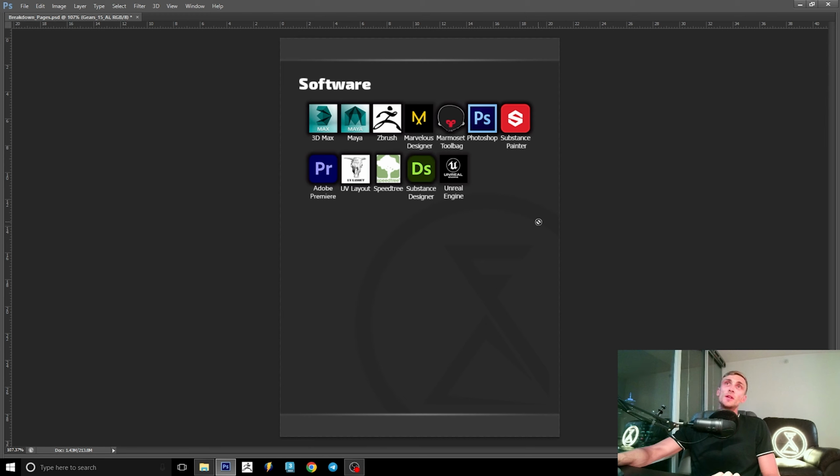So next one is ZBrush. In ZBrush I made a head of a Locust. And Marvelous Designer I used for generating the flag. You can see some folds on this flag, so I did it in Marvelous Designer.